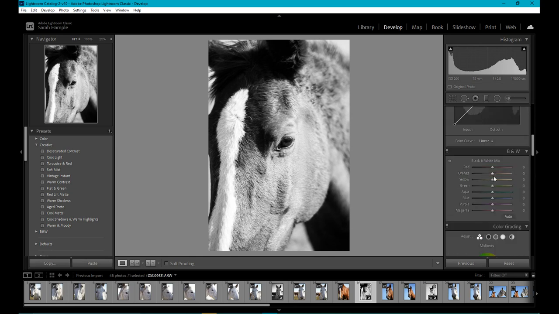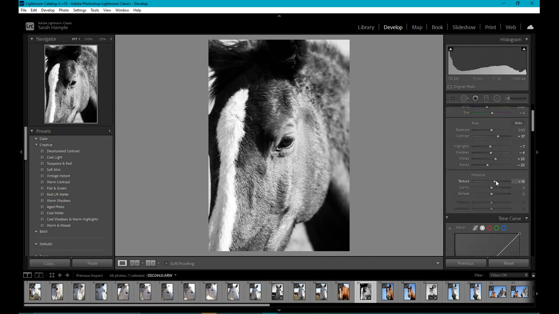I also go around and I play with these right here, and I want those details to really come out, so I'm going to bring those up, really darken those details so you can really see the fur on him. And I'm going to bring up the texture, and I'm going to bring the clarity down a little bit more. So now it just has this really intense look.